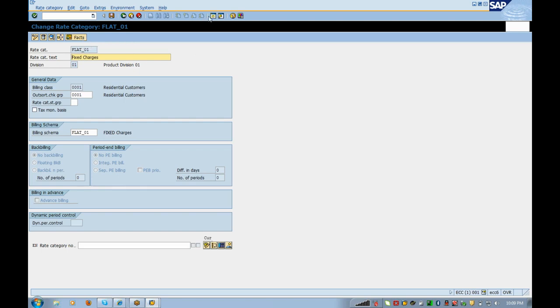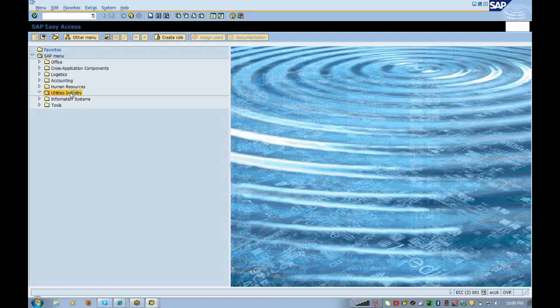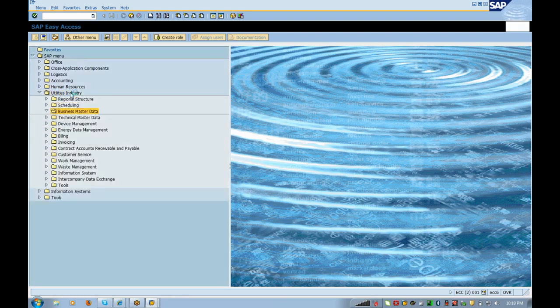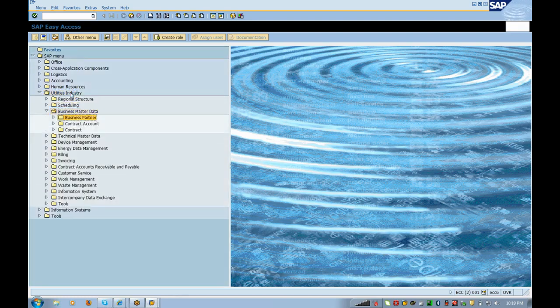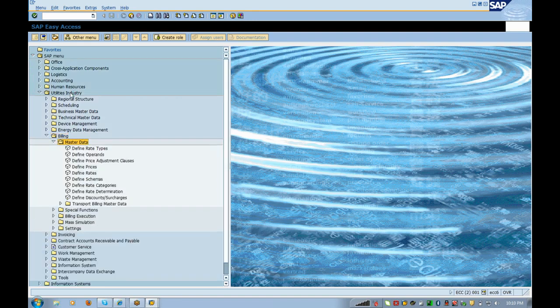For this, we need to create one operand with operand category as rate type. Understood? I'll show you in the system so that you can understand.